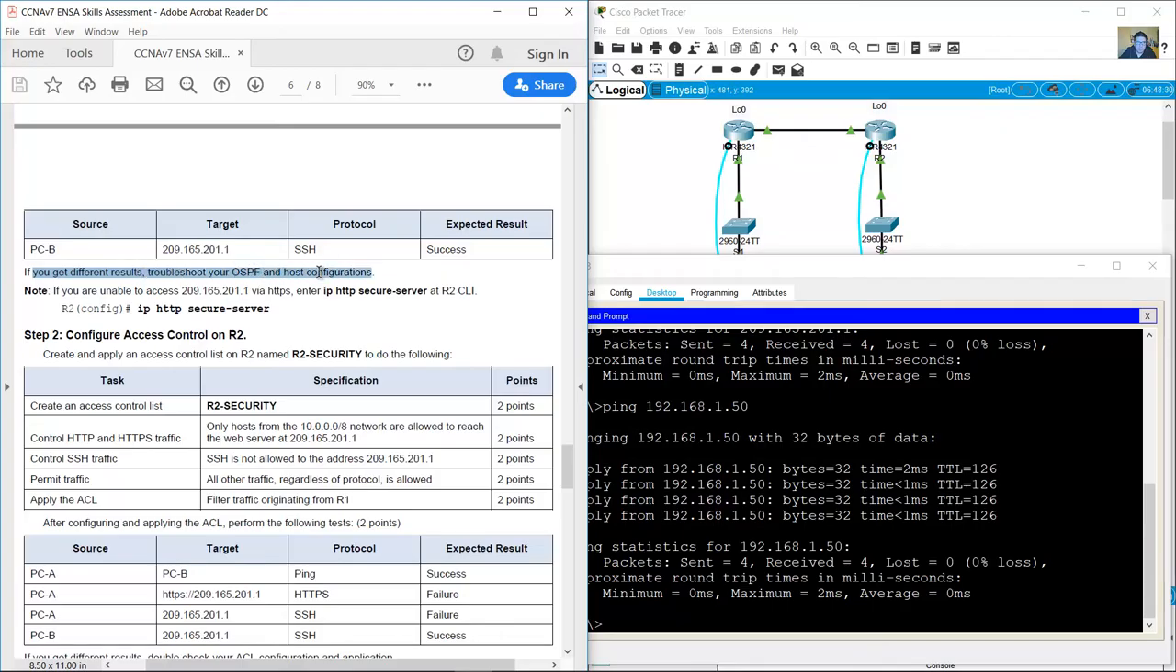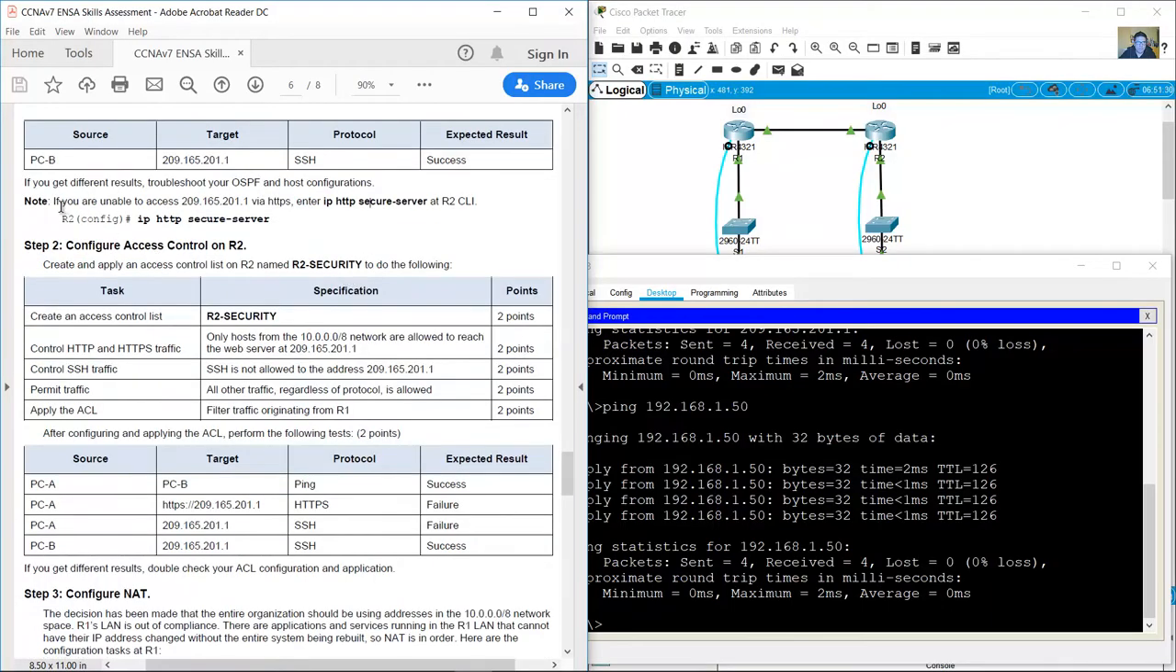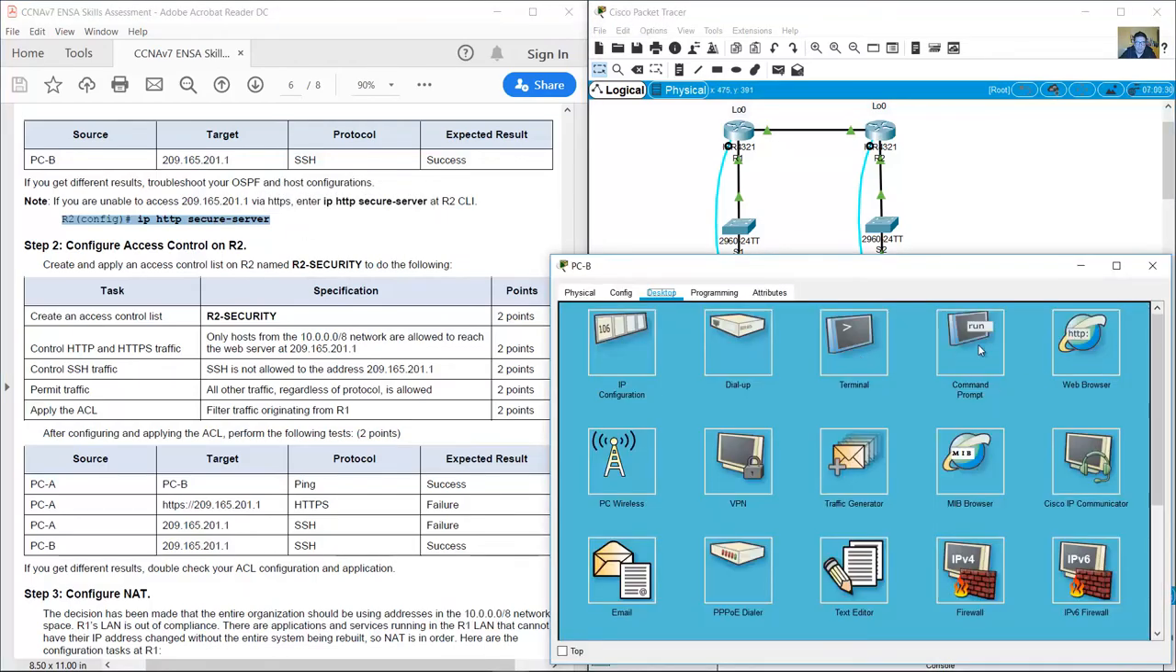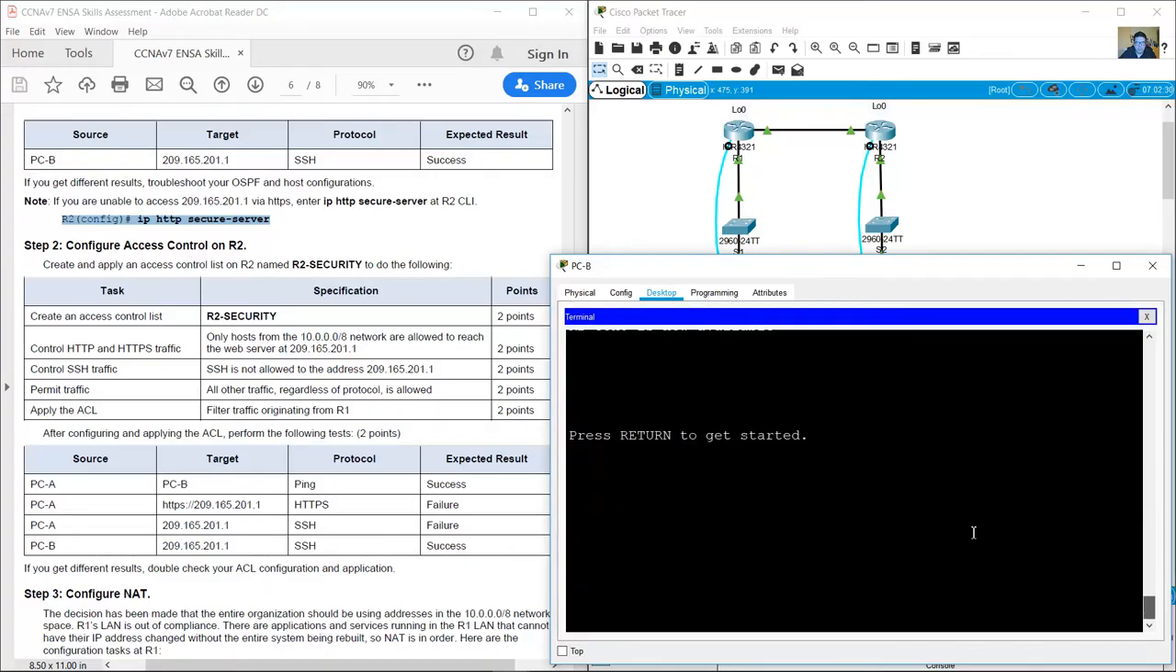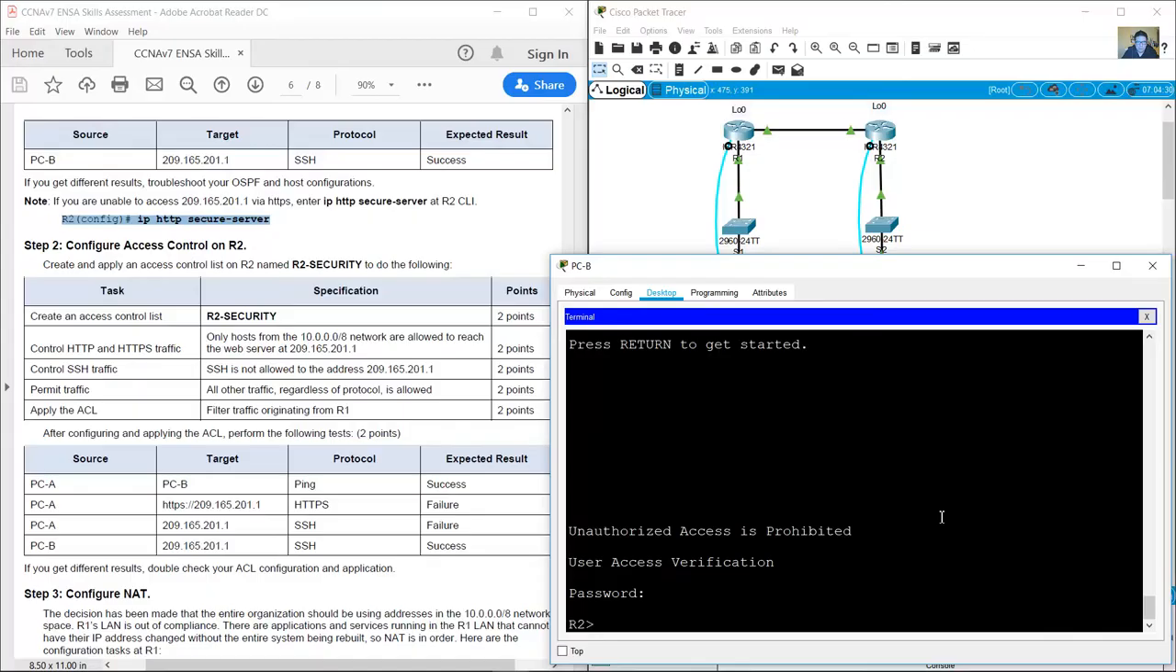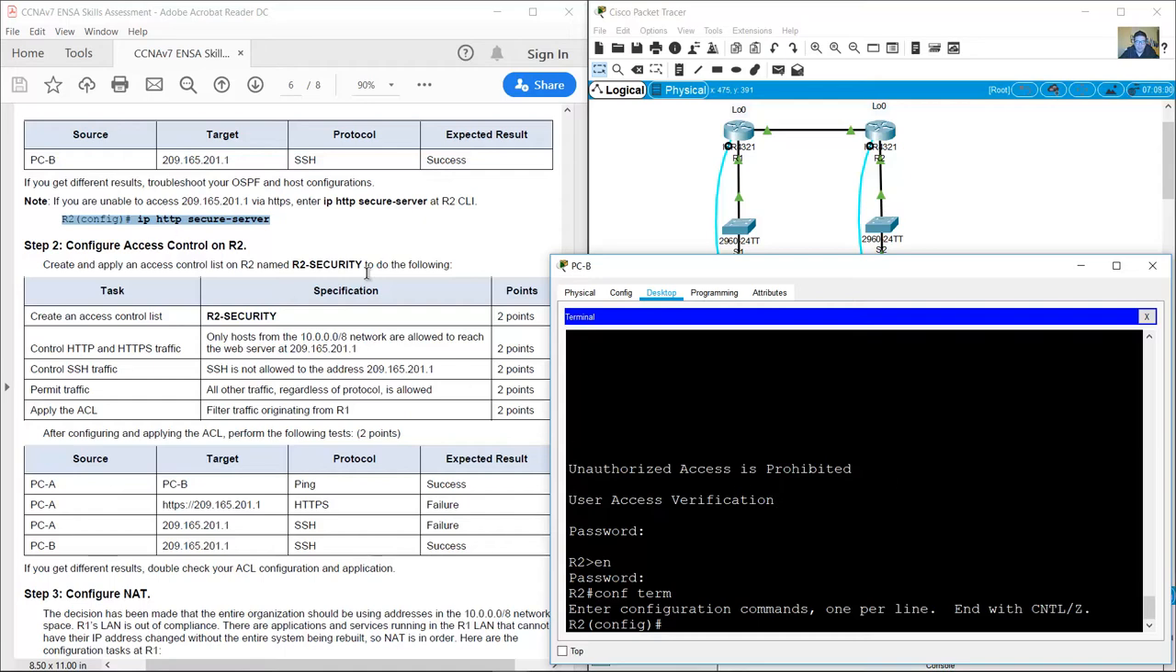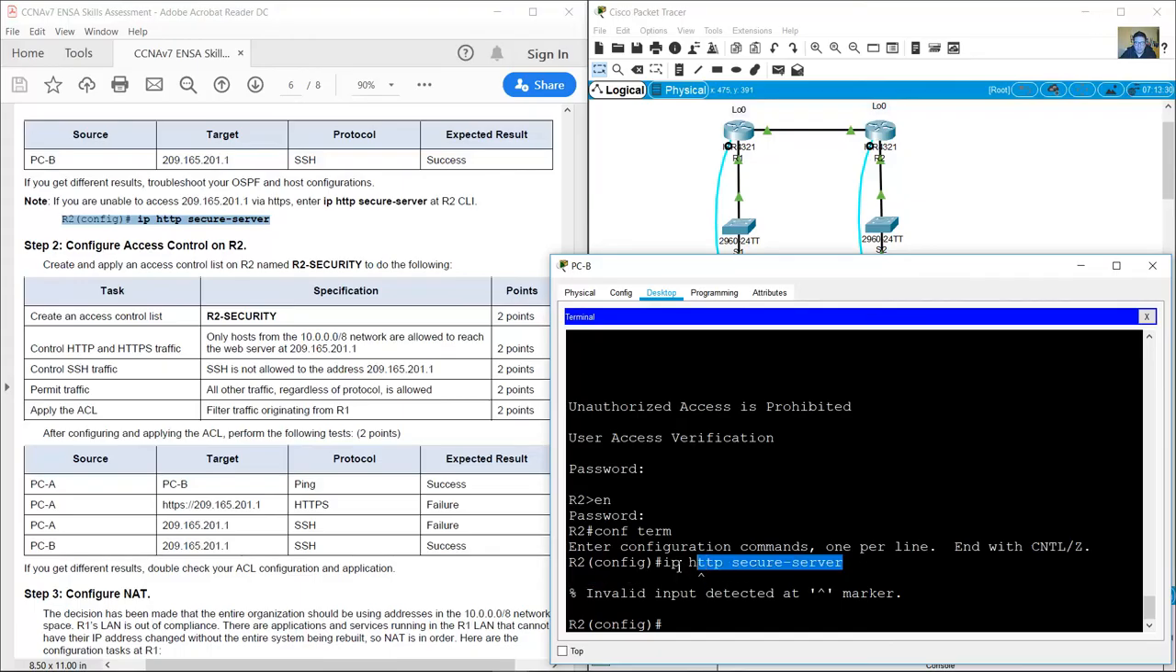If you get different results, troubleshoot your OSPF and host configurations. If you are unable to access 209.165.201.1 via HTTPS, enter ip http secure-server at the R2 command line interface. For example, from PCB go to the terminal of R2, enter enable, configure terminal, and try this command, ip http secure-server. It's not supported by Packet Tracer. So that's why I'm saying that the web server on R2 will not work on Packet Tracer.